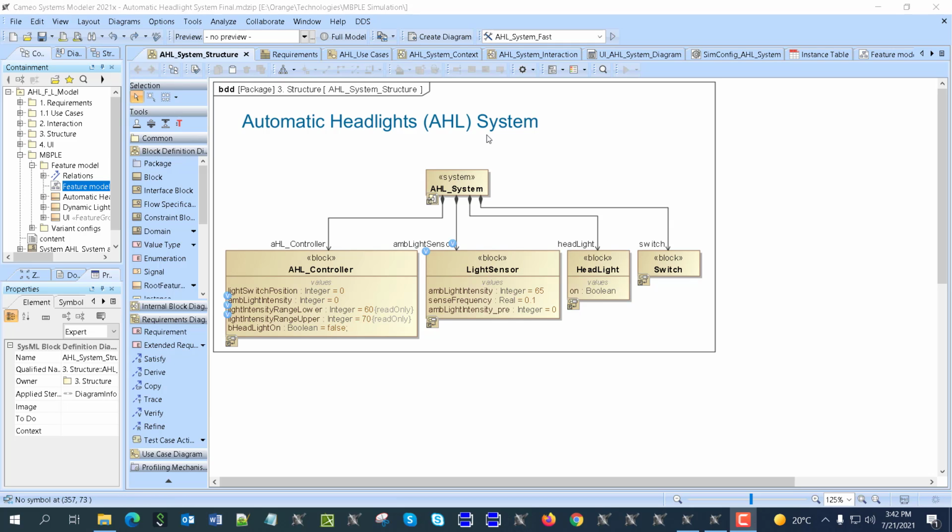There's another video with this model simulation overview. This model has a controller, light sensor, headlight, and switch. The logic is that we can switch lights on, off, or switch to auto. Then, based on the ambient light, per the requirements and the logic in the model, it automatically switches on and off with some delay.